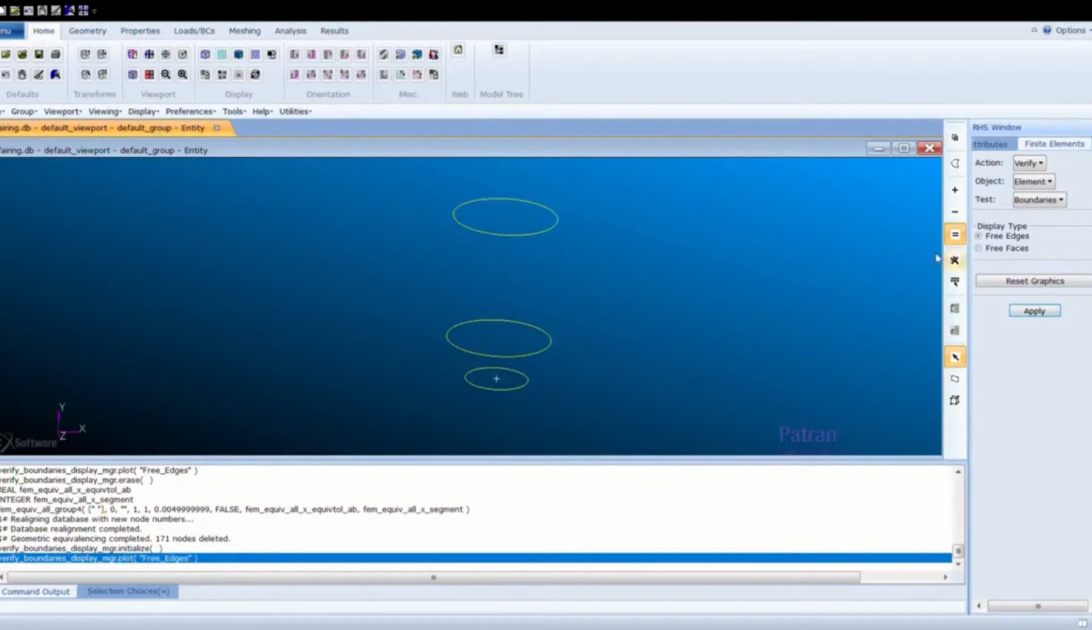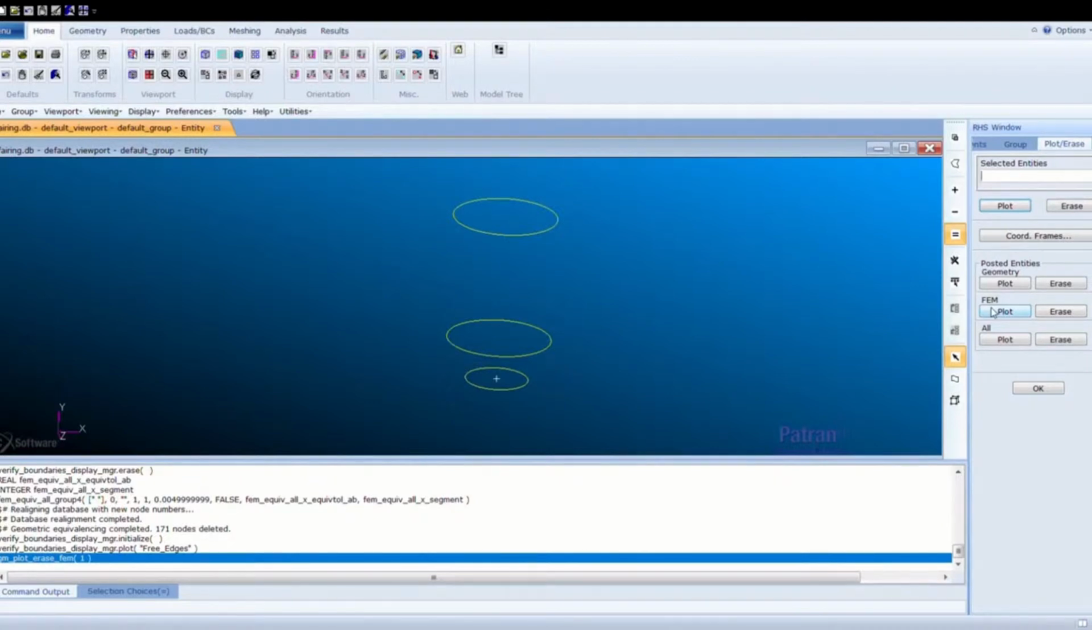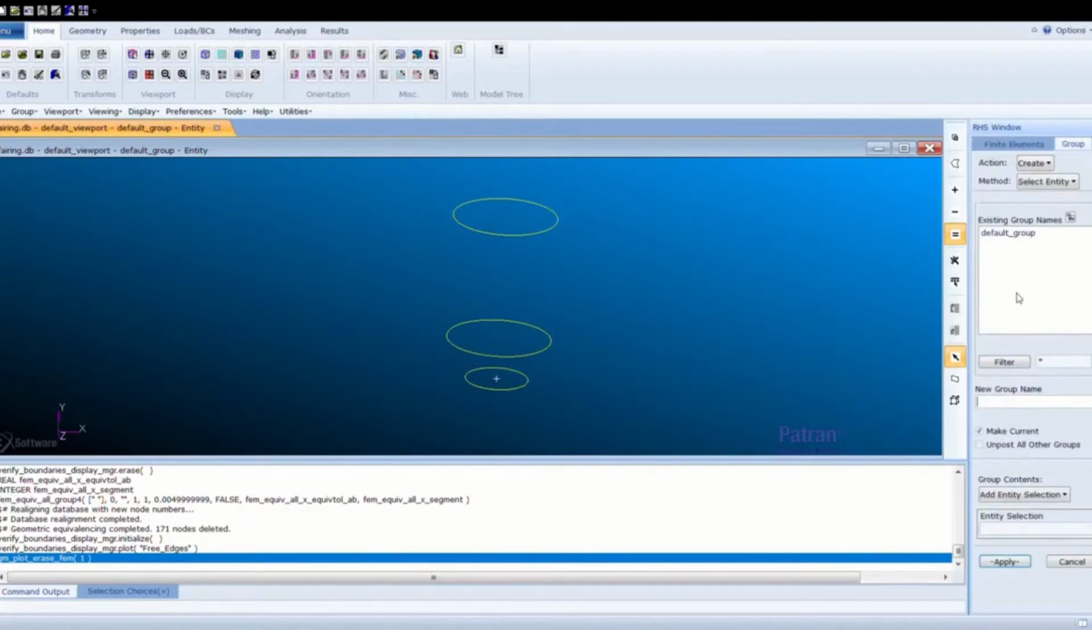We'll do that again. To create a group, we'll click on the plot erase icon under the FEM, click plot, then click OK, then group create, enter fem for the new group name, select unpost all other groups, change group contents to add all FEM, and click apply.